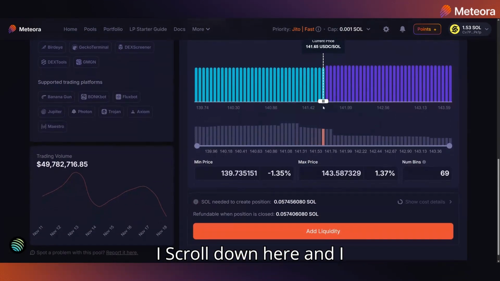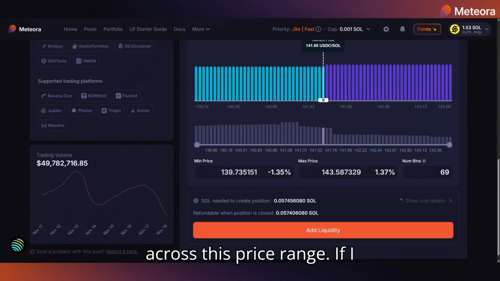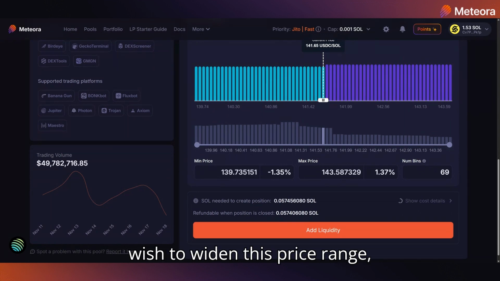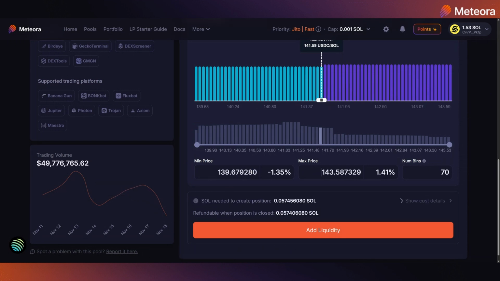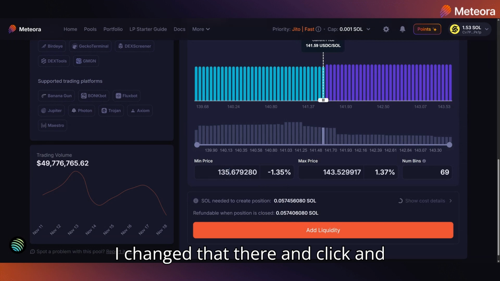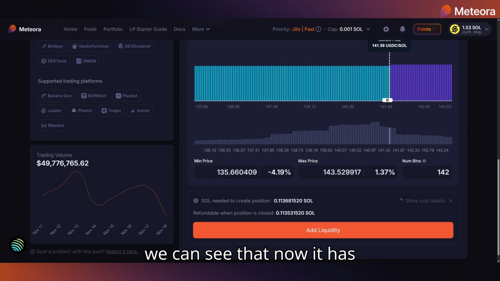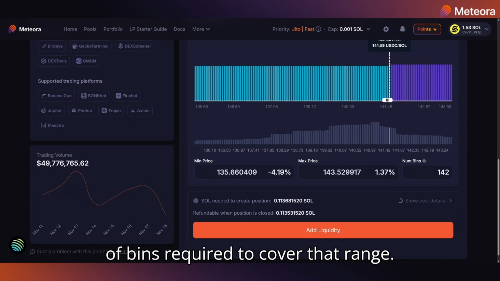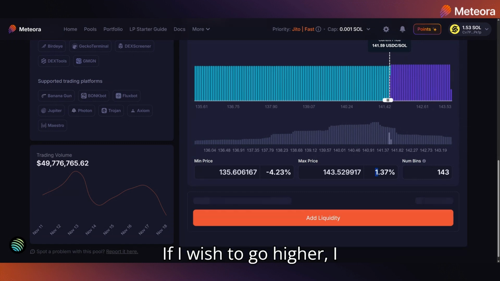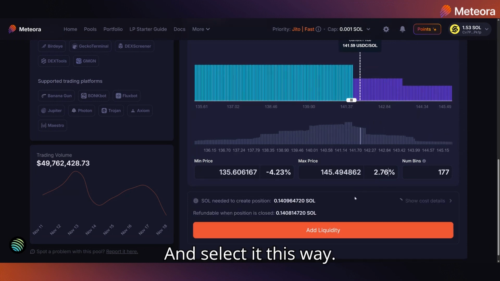I scroll down here and I can see my liquidity distribution across this price range. If I wish to widen this price range, let's say that I think that SOL might be headed for 135, I change that there and click, and we can see that now it has increased the percentage and the number of bins required to cover that range. If I wish to go higher, I can also change that number and select it this way.